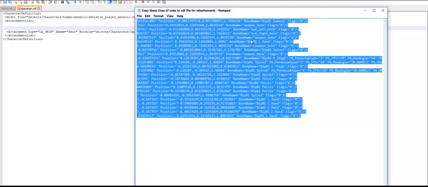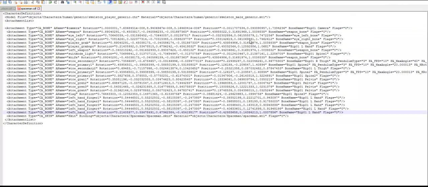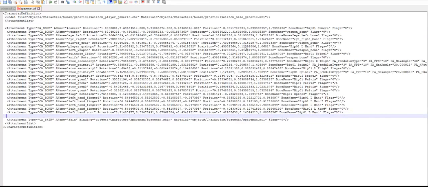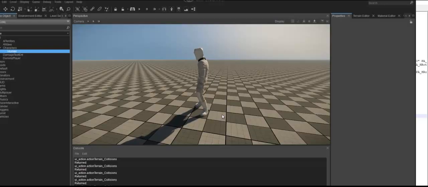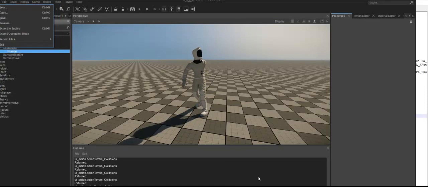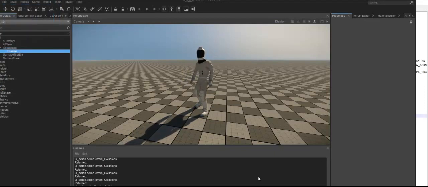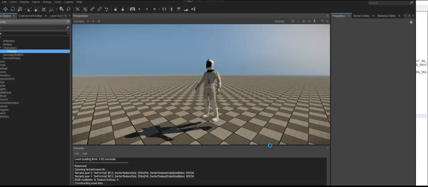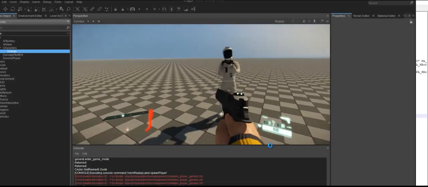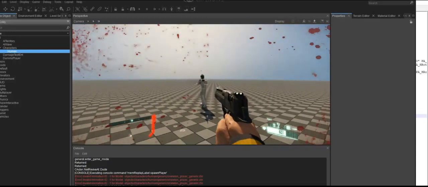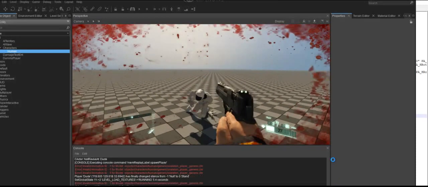Copy, paste, save. Reload. Into game. He's holding the gun. There you go.